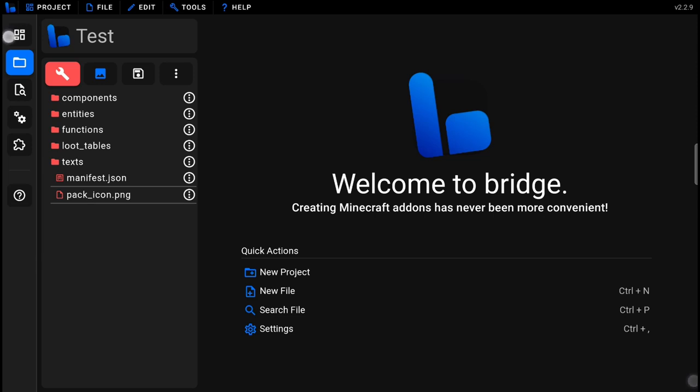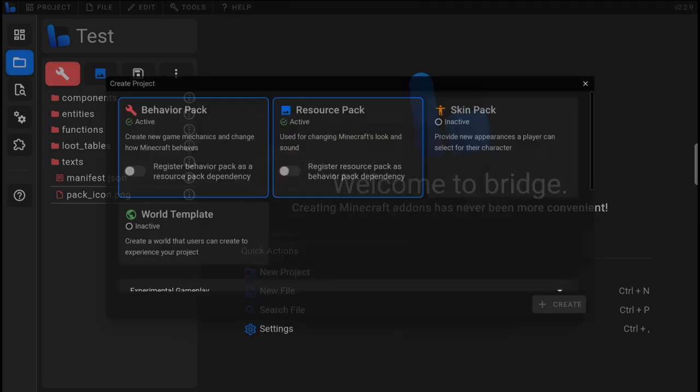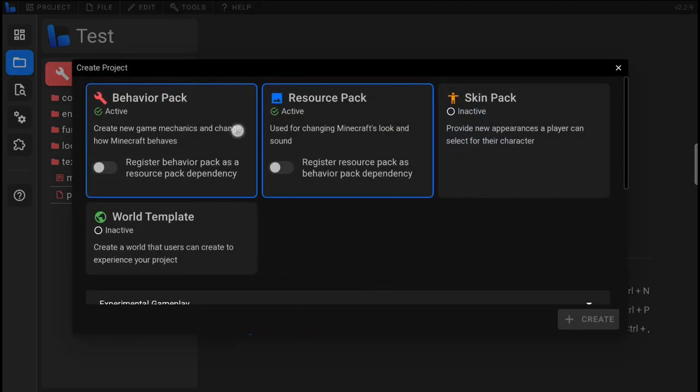So once you have Bridge open, you just want to create a new project. So I'm just going to select here. And then I'm going to select here where it says new project. And for blocks, you're going to need a behavior pack and a resource pack. So make sure both of these are active.